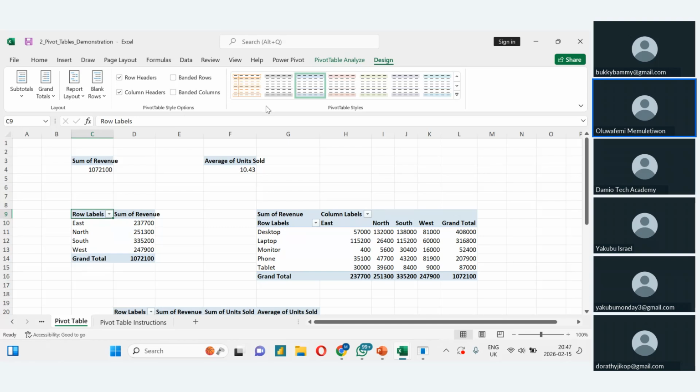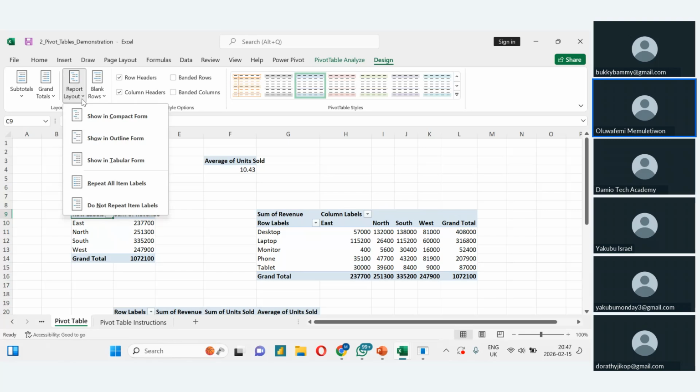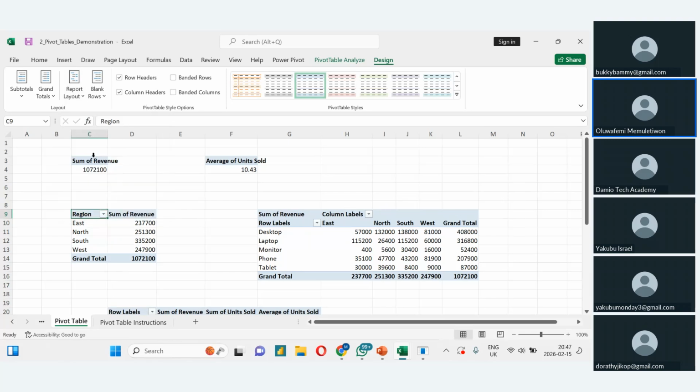Okay, see again. Let me do it again. Click on the table section. Make sure you're on design. And you what? Click on report layout. How do you want it to be? And you say, I want it to be in what? Tabular form. Now it's in tabular form. Where you see it very well, where you understand it very well, something like this.